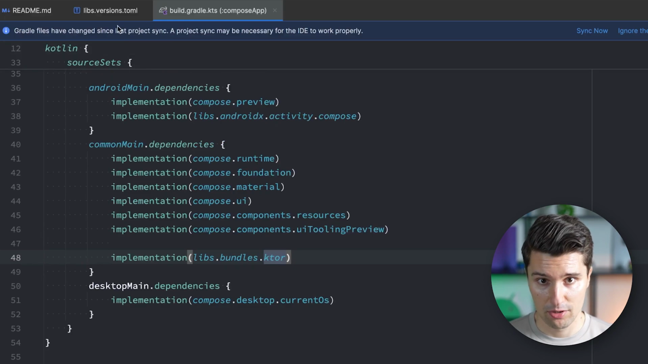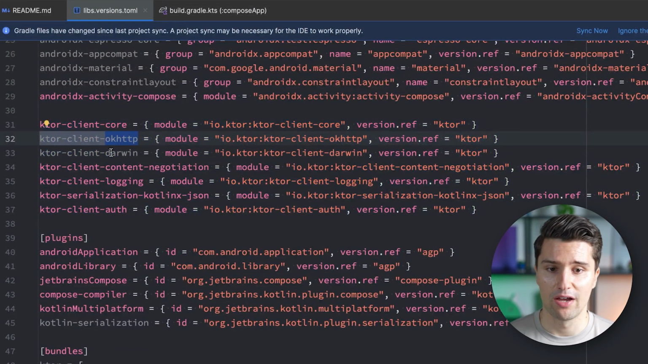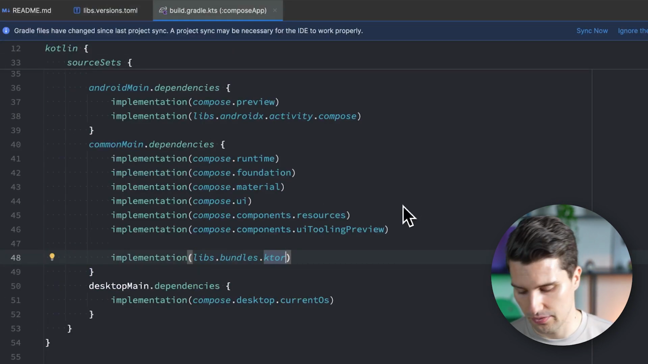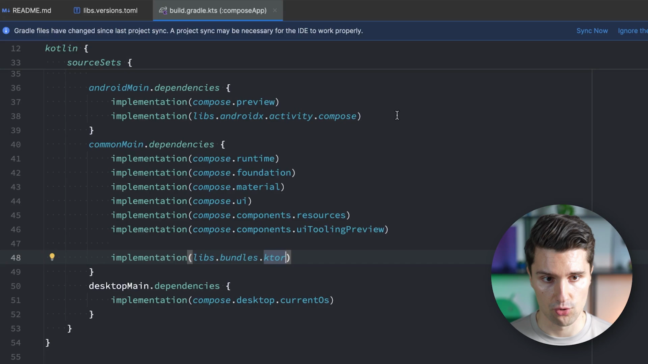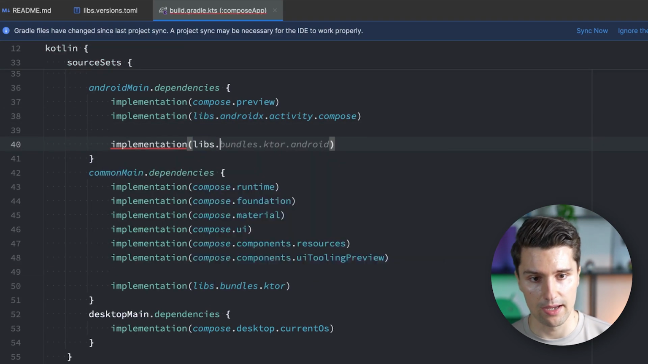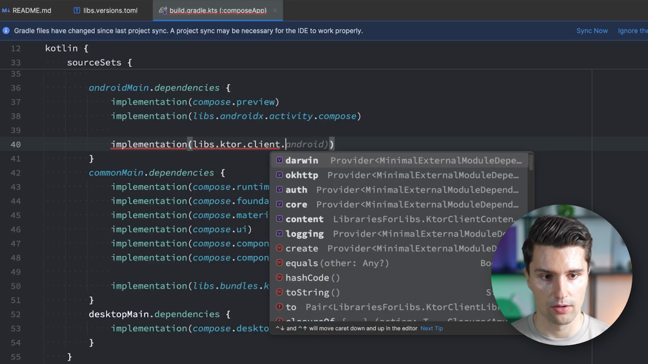Then that is not enough because, as I said, we have a specific engine just for JVM-based platforms, and we have an engine for native-based platforms. And because of that, we also need to add these for the corresponding platform source sets. So androidMain, for example, should get the OkHttp engine. So libs.ktor.client.okhttp.